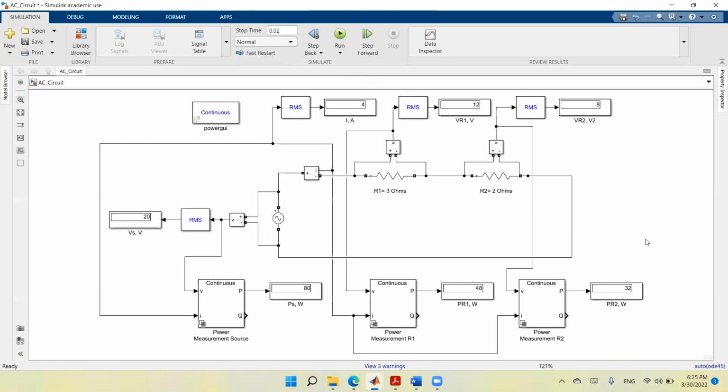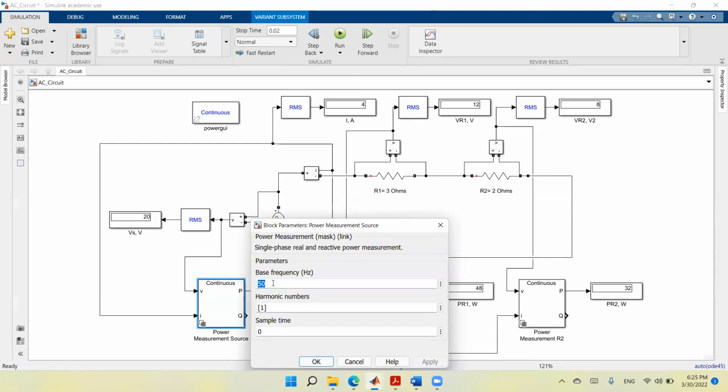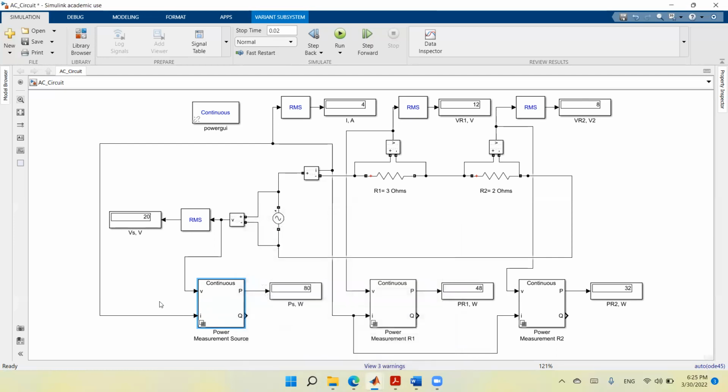So what we need to remember in this circuit, whenever you build an AC circuit, make sure that you are using RMS blocks before showing the value of the variable, either current or voltage. When you are using the power measurement device, make sure that you have the appropriate frequency and you select only one, so we don't need to show the DC component and other harmonics. And you need to make sure that you connect the voltage and the current before the RMS block. So you need to have the instant time domain value of the voltage and the current. This is why it is a continuous power measurement device.